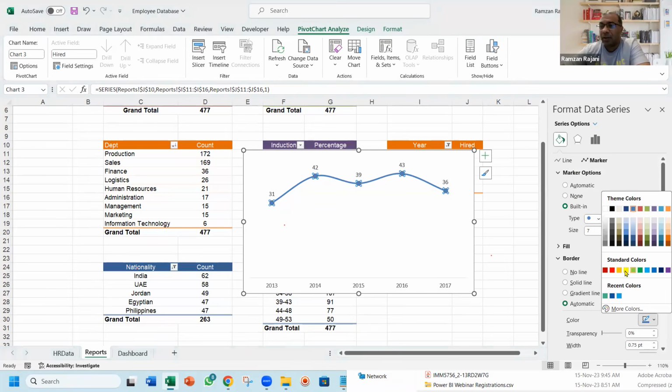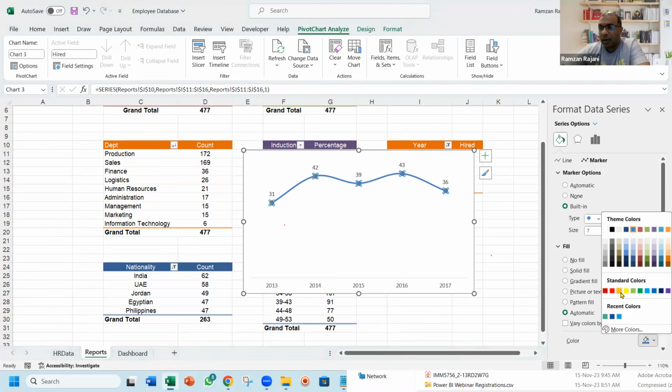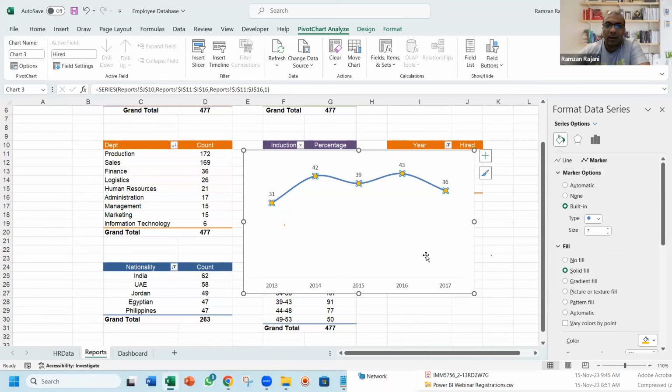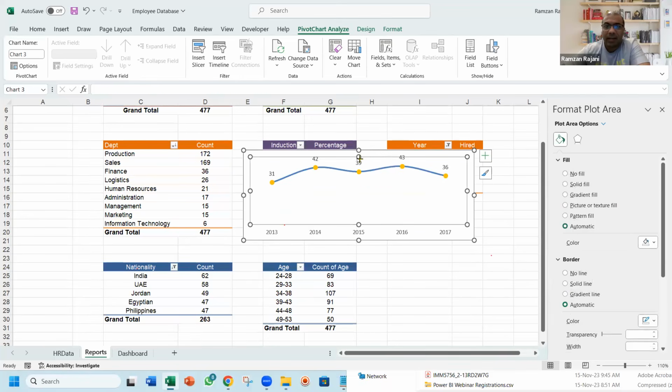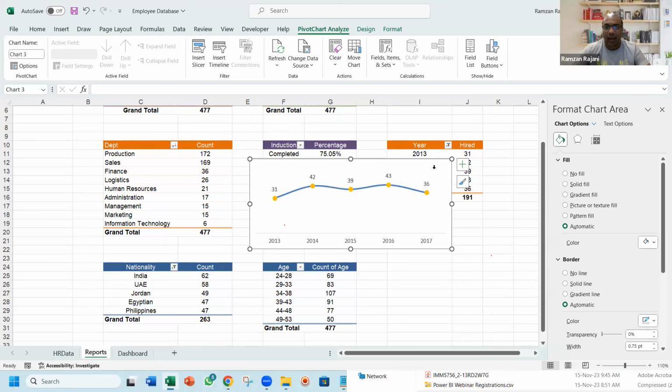I'm changing the color of the markers. Got it? Oh, this is the border color. So I say fill. I go here and I come over here and I say this. So I got the fill. Let's make this a little small and let's adjust it. Perfect. Let's make it height wise a little small and then Control X.